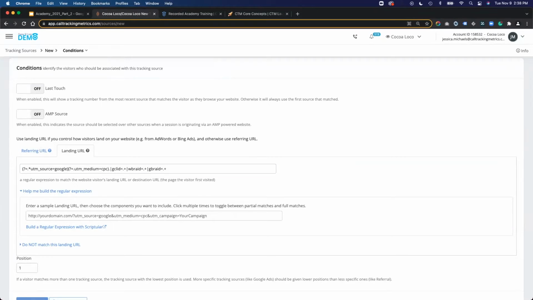And this might be a little intimidating, but in this case, we're looking for the source of Google with the medium of CPC. This is regular expression, and what this little pipe means is "or." So we're saying in the presence of the source being Google, the medium being CPC, or it having a G-CLID, or it having a W-braid or a G-braid. So this is going to be written in with Google's auto tagging. And these last two are going to be the auto tagging on an iOS device. So those are all a little bit more advanced, but that's how it's going to read of what our tracking code is looking for to show this source.